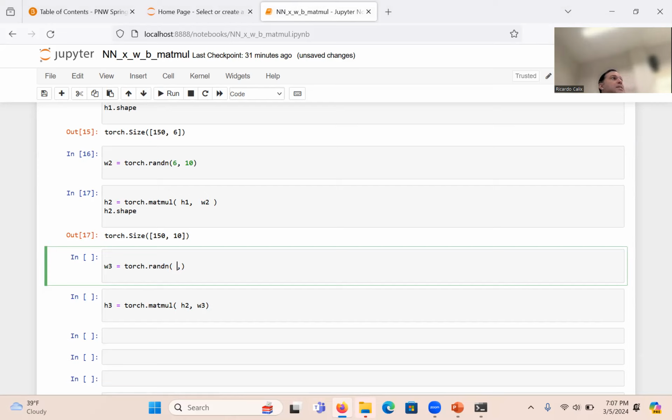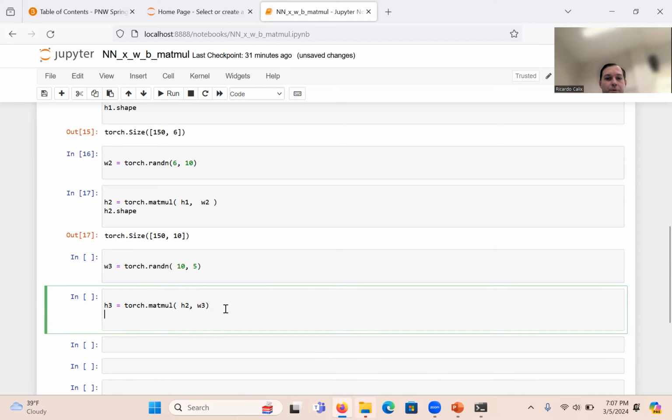You won't see this again. I promise you, this is the last time that you'll see it in this form. But I want you to understand that this is what you're doing behind the scenes, okay? So this is going to be 10 from one neural network layer to the next one, which is 5. And that should give us H3. So I'm going to print the shape of H3.